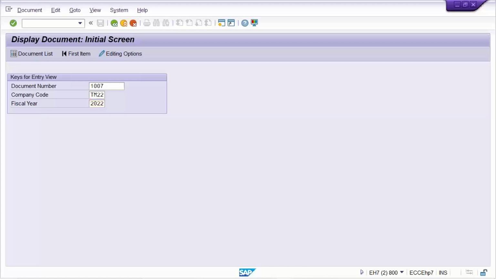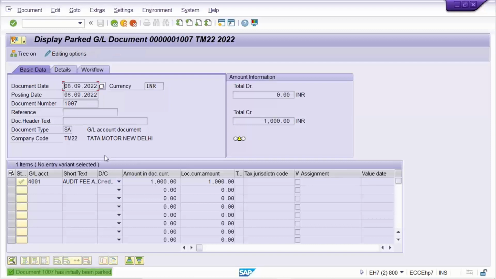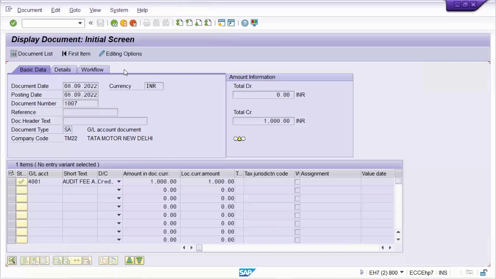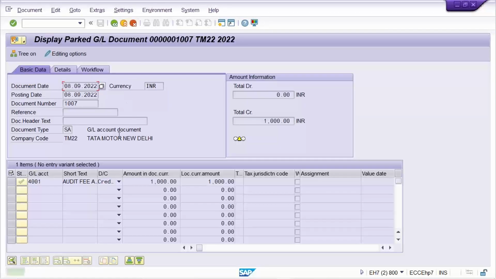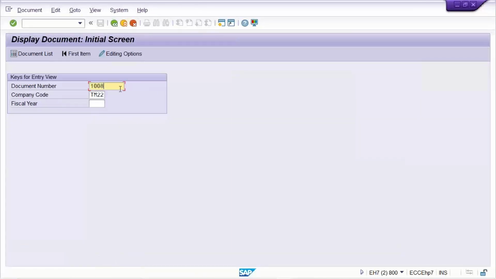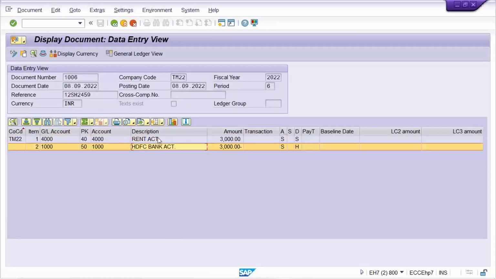you always have to enter the company code and fiscal year. Okay, so here if you press enter, this 1007 means, okay, this is the park document, right? So make it 1007, not 777, right? This is a park document. Okay, why is it saying park document? Okay, you make it 1006 and then press enter. So this is a rent related transaction.